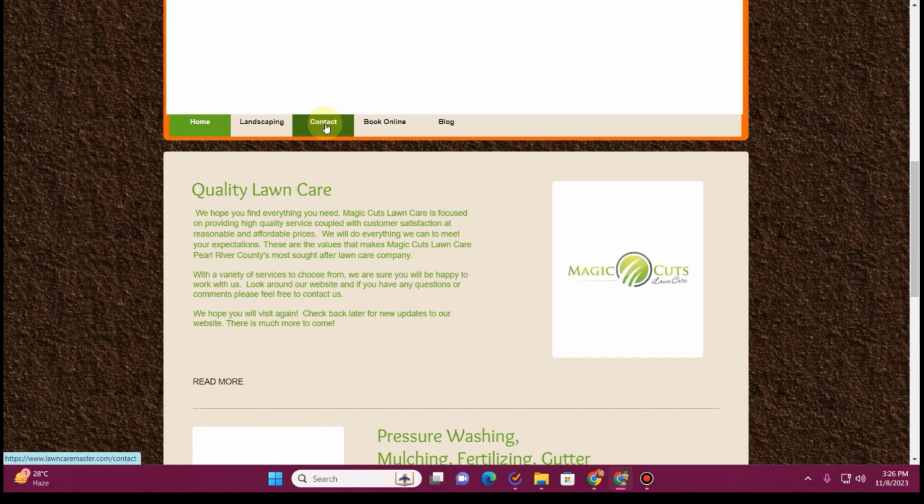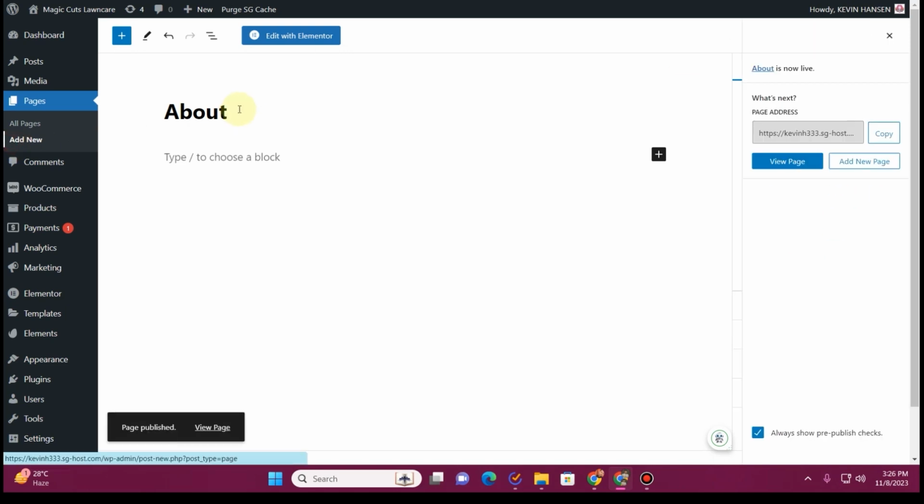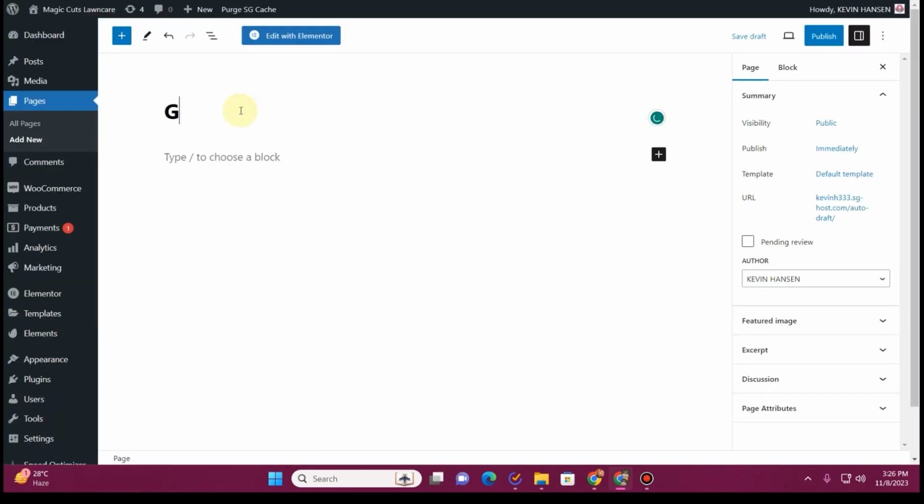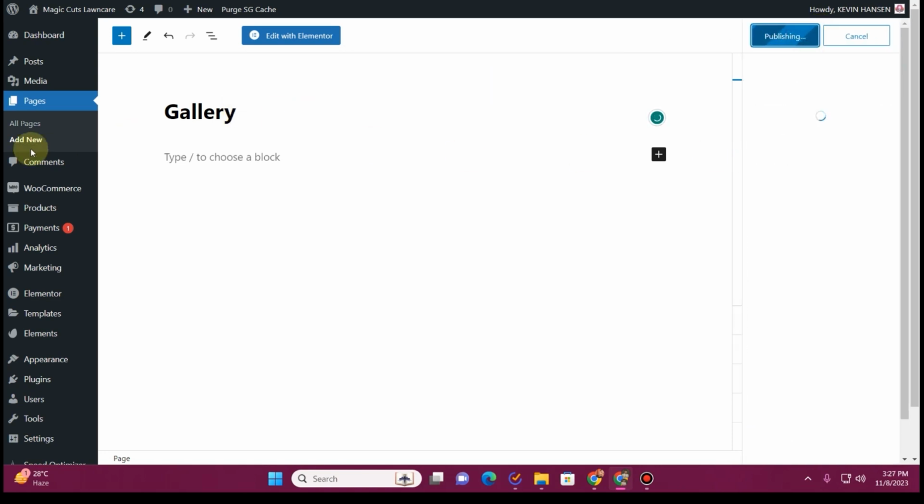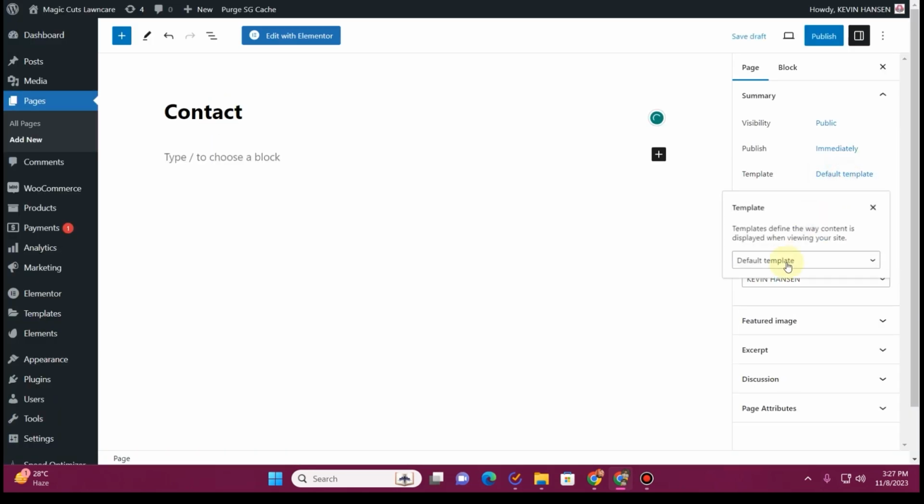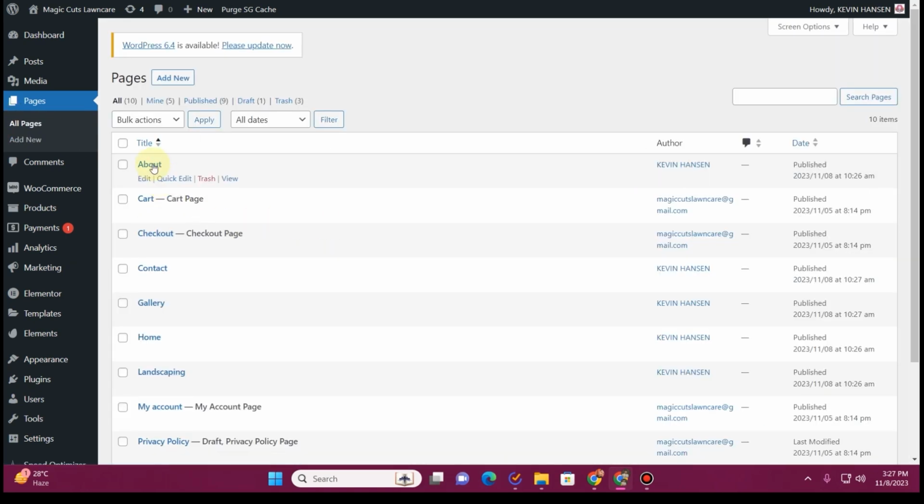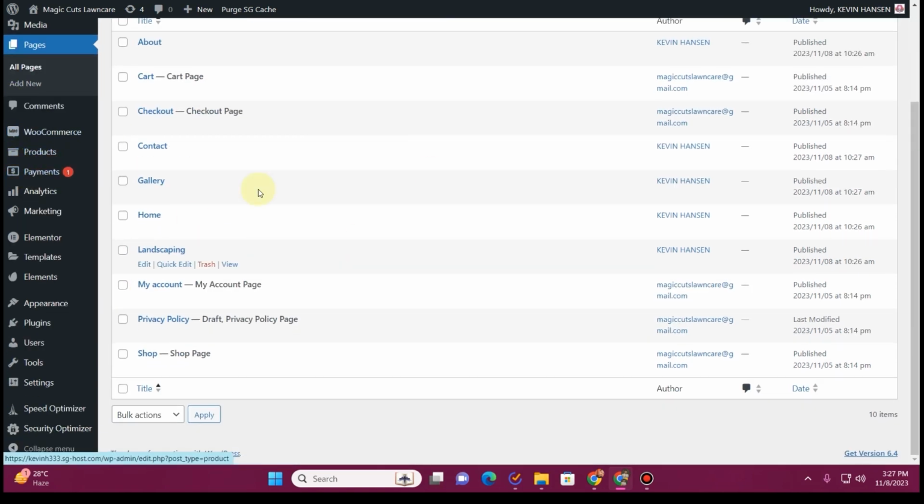After that, we need to have a contact page, and we actually need to have a book online page as well, which is actually going to be the contact page as well. So let's just create an about page here, and now at the last we can create a gallery page where the customer can showcase his work. So that is going to be the gallery page, and at the last we can create a contact page. Contact, and in the template make sure again you choose the Elementor full width and then simply publish this one. So now if I go back to all pages, here you can see we have home, landscape, gallery, contact and about us page.